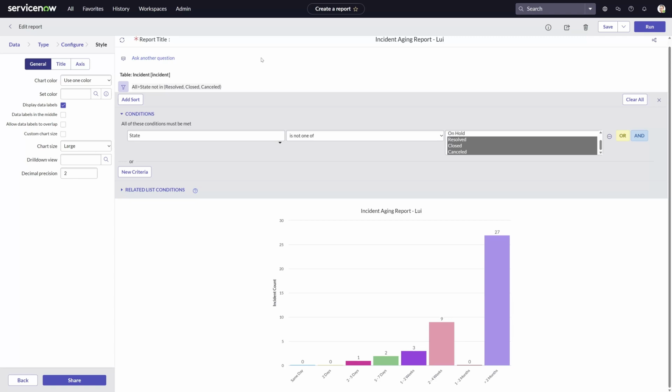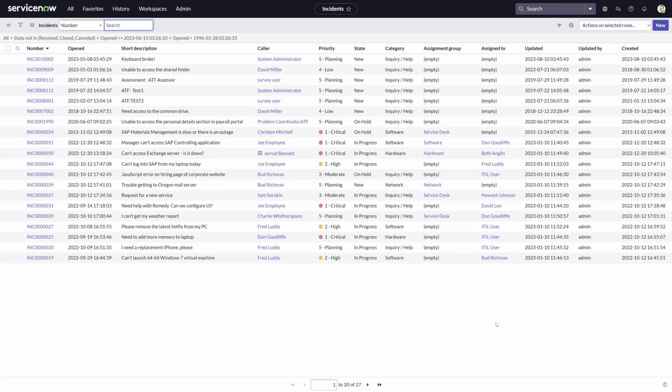Now, if you want to use this report to quickly drill down into the list of incidents by their age, all you need to do is actually place your cursor over the respective bar for which you would like to see those incidents. Now, if I want to see all of the incidents that are greater than 2 months, I can just click on this bar. And it is automatically going to bring me into a list of the incidents where the created date is greater than or equal to 2 months.